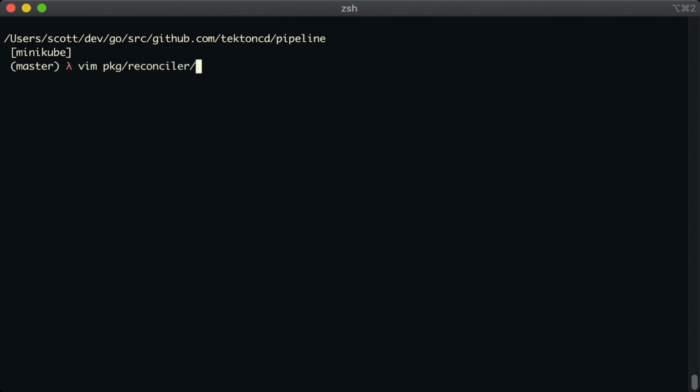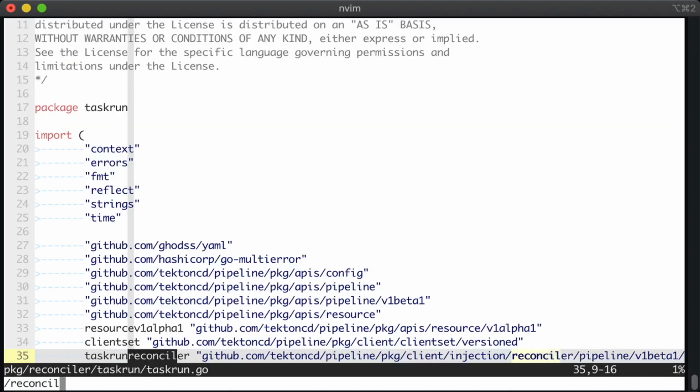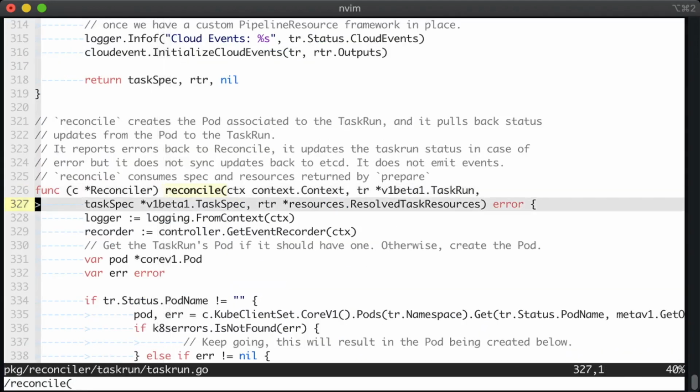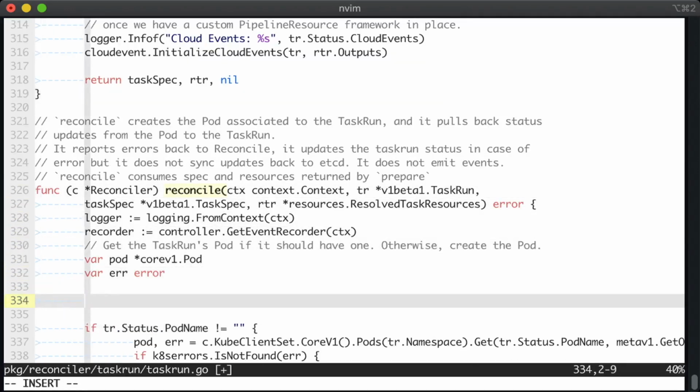When you're debugging and working on the controller, it can be quite difficult if you add log messages of your own to find them in the sea of output as a task run is reconciling. So just as one last short tip here, what I tend to do is I will add a marker to any log messages that I create. Here I'm going to log a message.